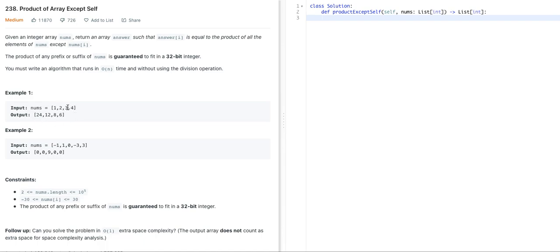And the second number is 2. We just ignore this and get the multiplication of 1, 3, and 4. For 3, we ignore this and get the multiplication of 1, 2, and 4 and put it in the second index. And in the third index, we ignore 4 and get the multiplication of 1, 2, and 3 and put it here, right?